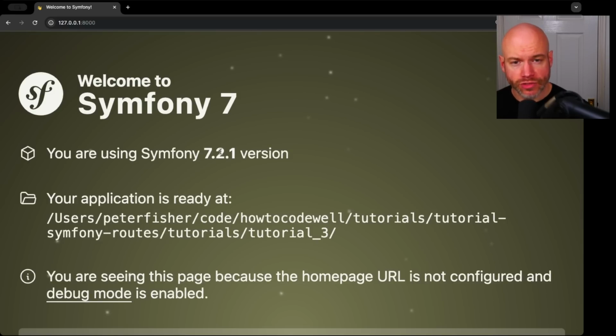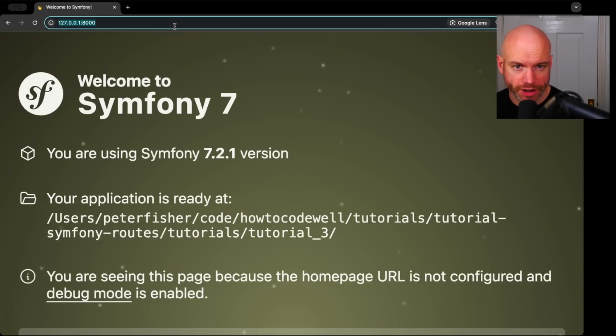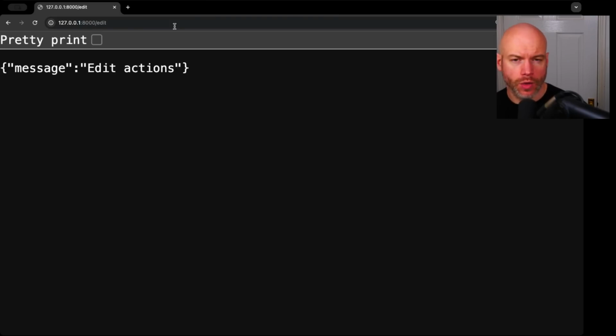Today I'm going to teach you how to use route requirements to control which routes are used on your controllers. Let's first take a look at the browser. We have, of course, the Symfony welcome page here, but there's two other routes. There is /edit, which takes us to this JSON response where we have the message edit actions.